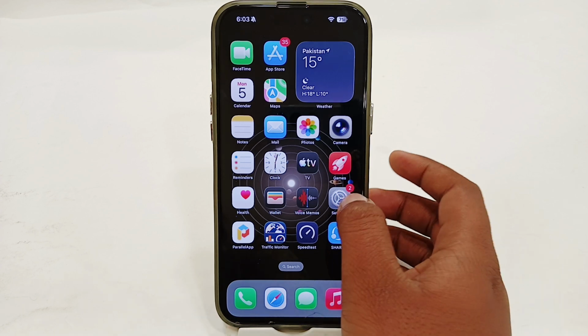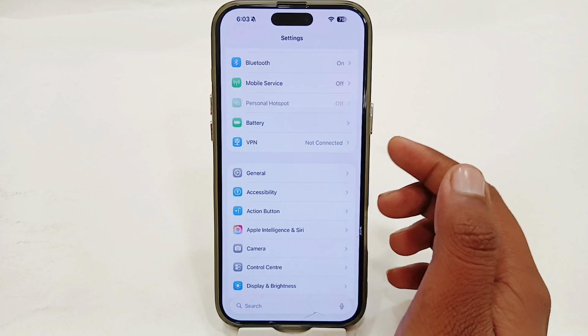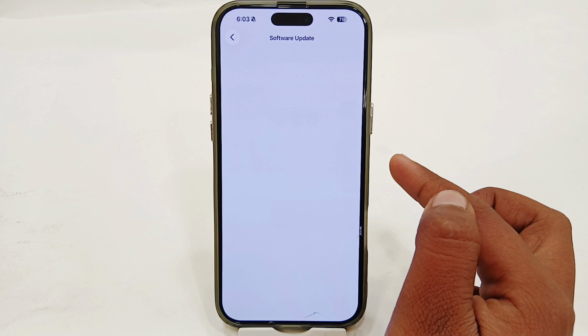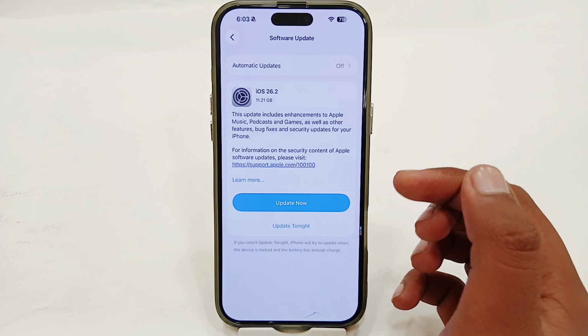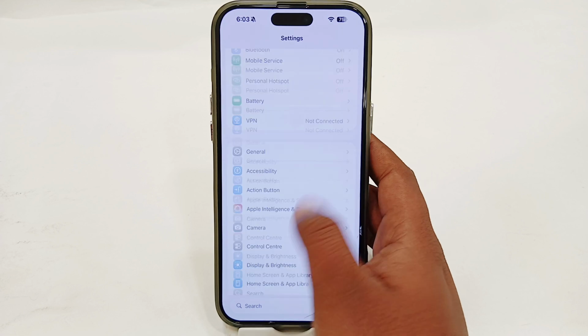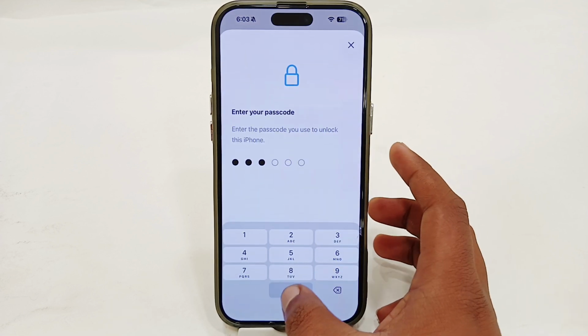You just have to simply open your Settings app, and here, first, I recommend you try to update your software to prevent any kind of issue. Open your Settings app, go to Software Update, and make sure that you are up to date. After updating your software, go back, go to the Face ID and Passcode option, and enter your iPhone passcode.